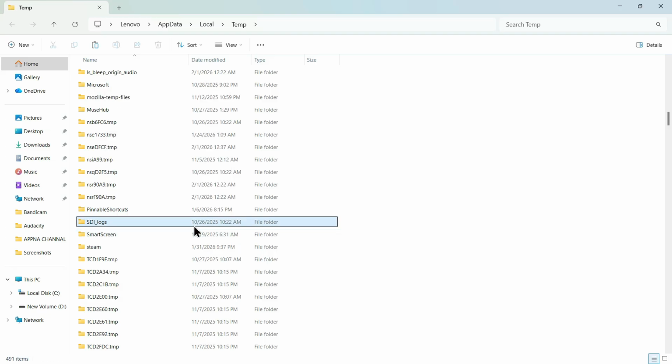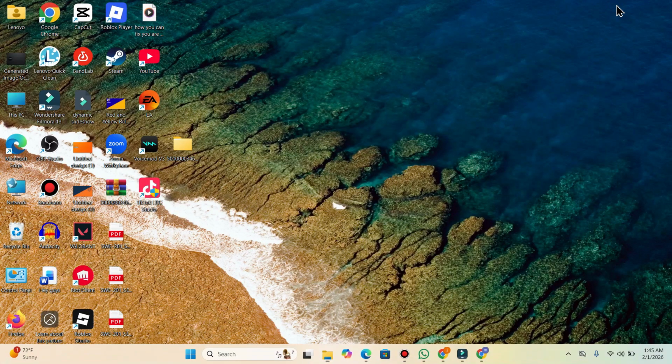These files are only temporary cache files, so it's completely safe to remove them, and this will not affect your Roblox account or any of your games. After deleting the folder, your Roblox cache has now been successfully cleared. And that's it. That's how you can clear the Roblox cache on Windows 11.